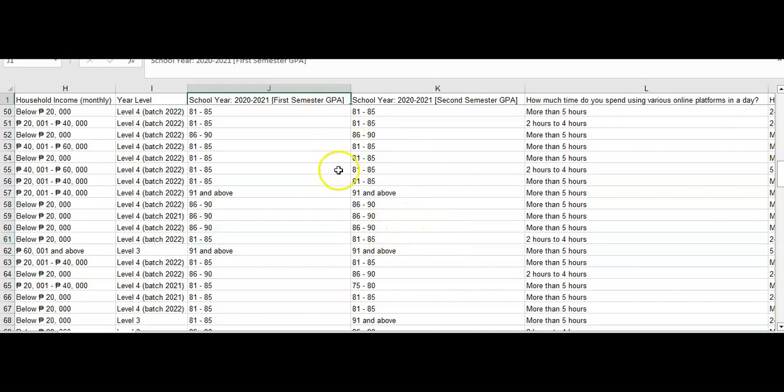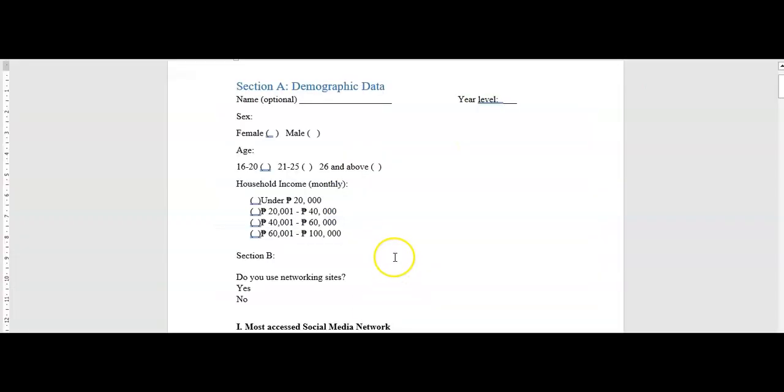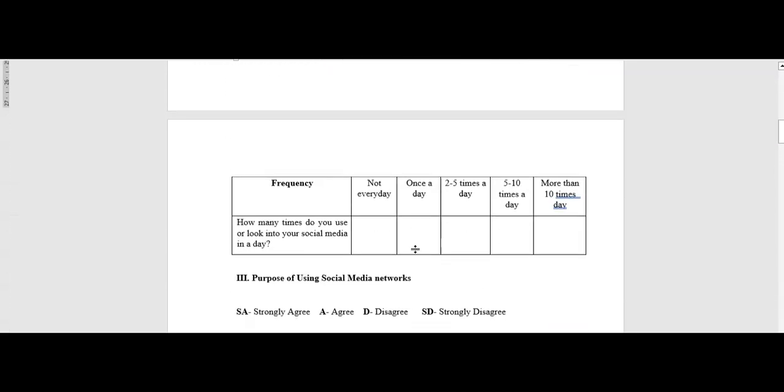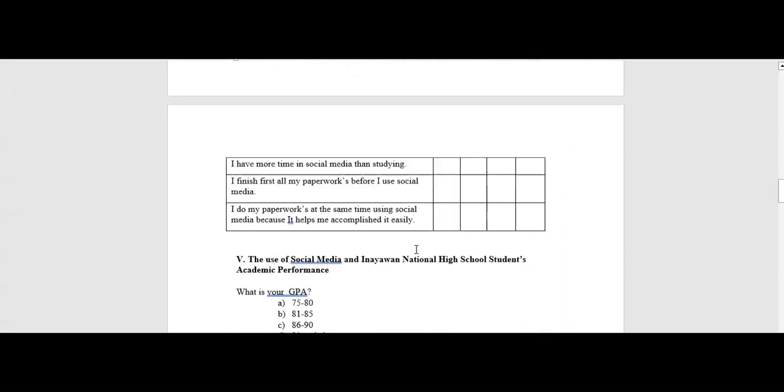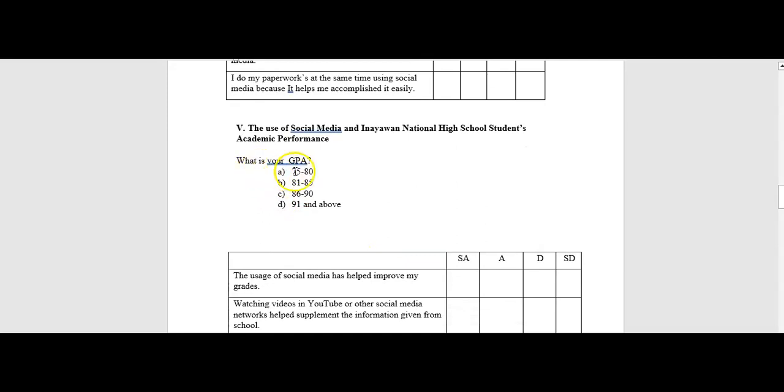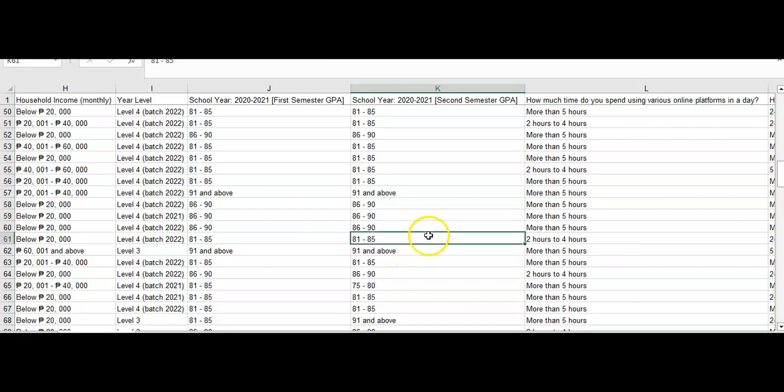Okay, so we have a column called school year, first semester GPA, and then we have second semester GPA. Now let's take a look at the questionnaire. Do we have that question here? Alright, so we have what is your GPA, but we don't have the section for first semester, second semester. So we can say then that this questionnaire is not directly mapped to this raw data.